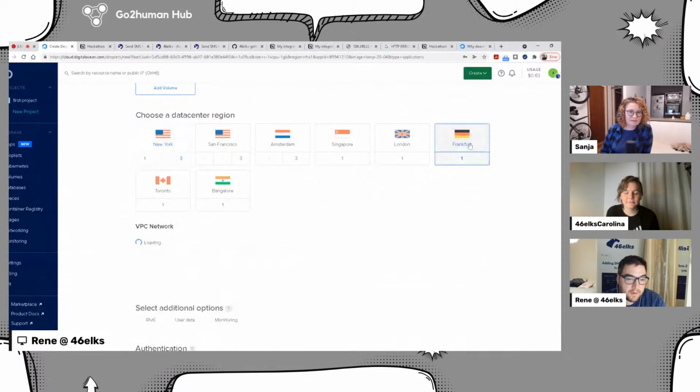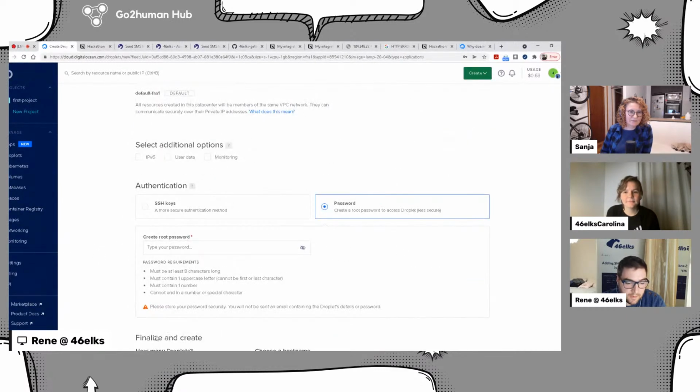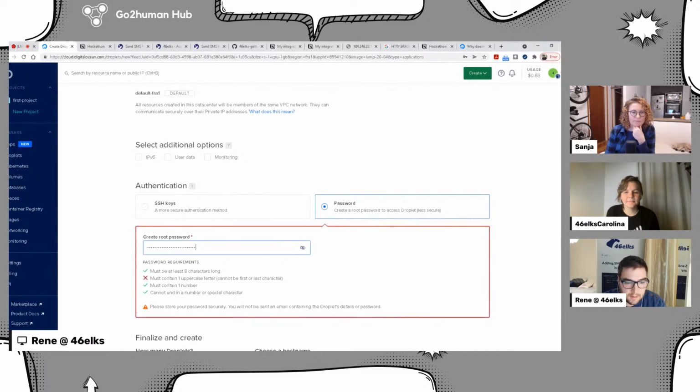We can select Frankfurt if we live in Europe, for example. I will type in a password here just to have something ready. So you type in the password here that you will use to access the server. So, just a sec. All right, and I will type in. Okay.